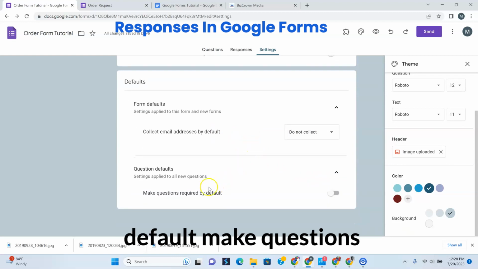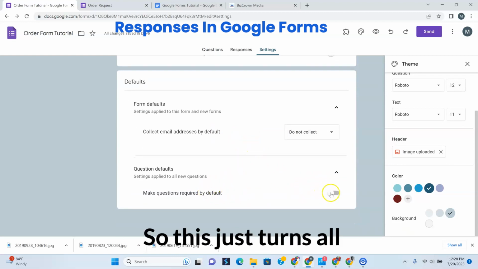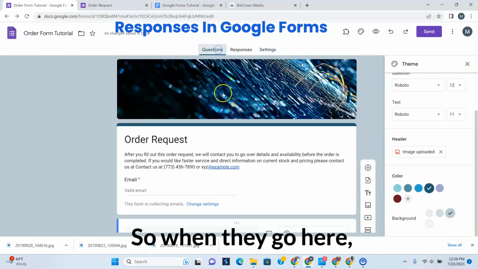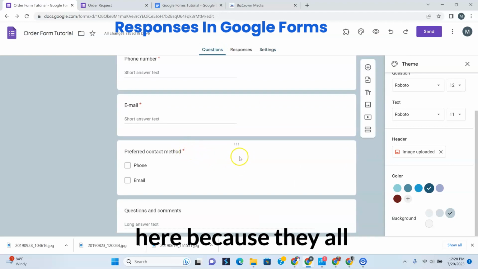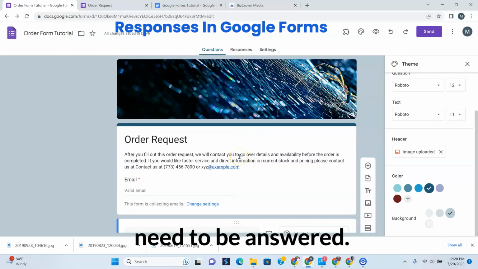And the questions default, make questions required by default. So this just turns all questions, it makes them required. So when they go here, every single one of them is going to have the little asterisk bar here because they all need to be answered.